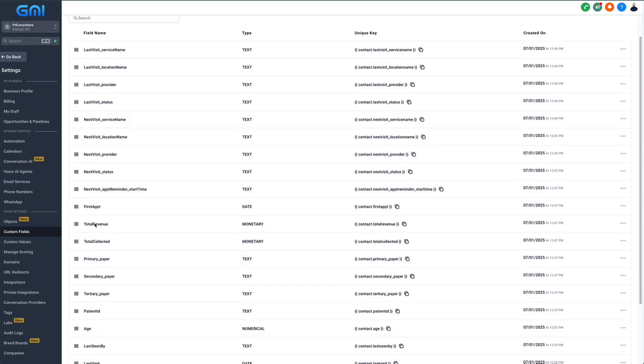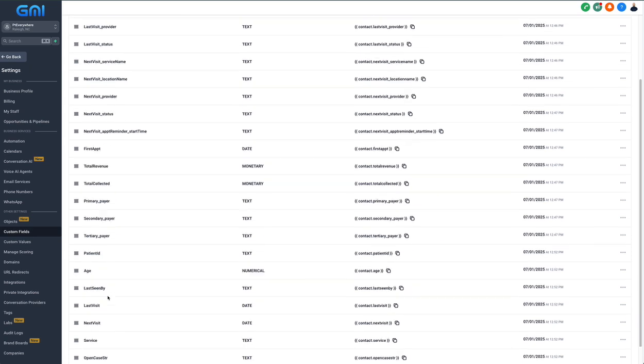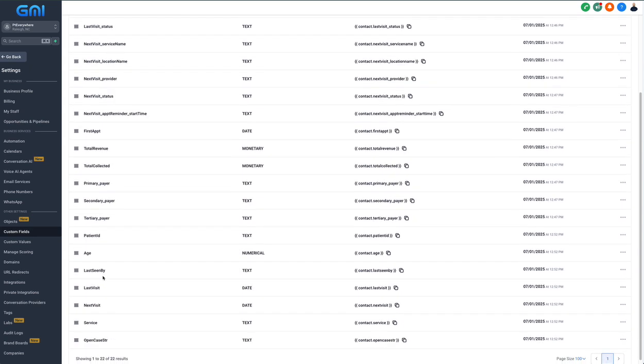And as I promised, we do return some monetary value as well, so you can know how much money you made so far, total revenue and total collected from each patient or client, and also your patient primary payer, secondary payer, tertiary payer, plus the patient ID, who last seen by, last visit, next visit, type of service for the last service, and open case.